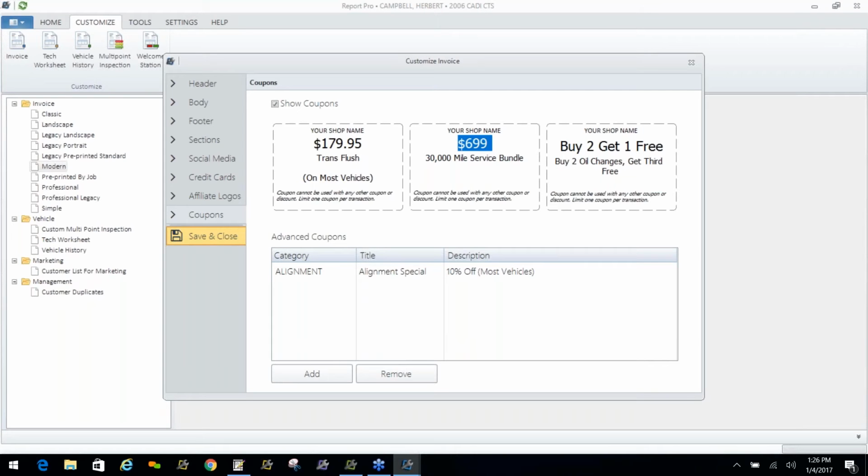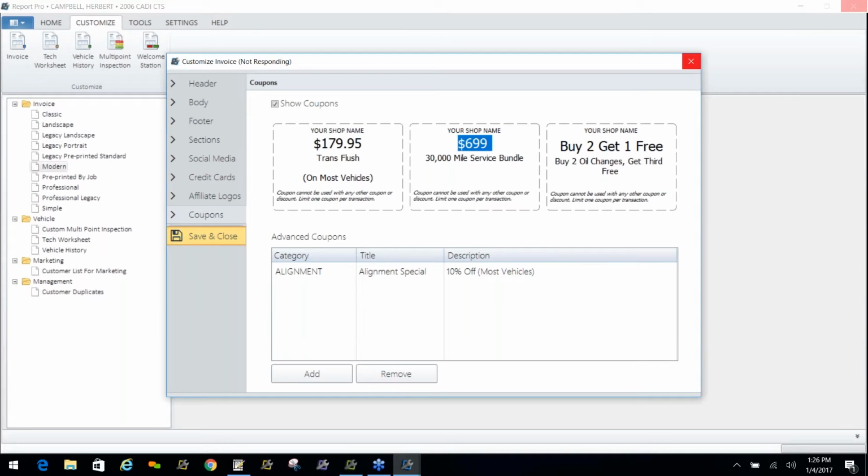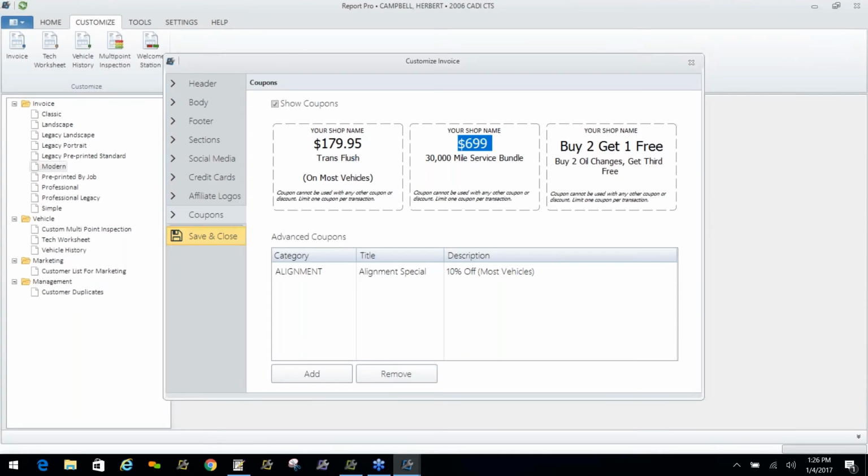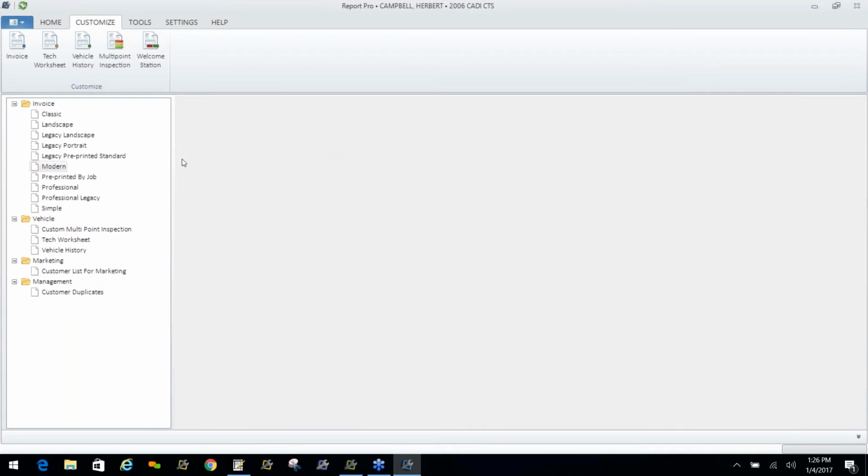Again, once you make your changes, hit the save and close button, give the software a few moments to digest it, and take a look. If you don't want the coupons at all, just unhook that little box right there and you don't have to show them. If you want to just put all information, again, that's something that's up to you. You can tell them happy holidays or whatever you want to do. And again, it could just be your all low price. They now know that the TransFlush is generally $179.95.